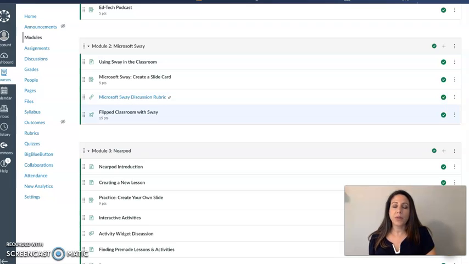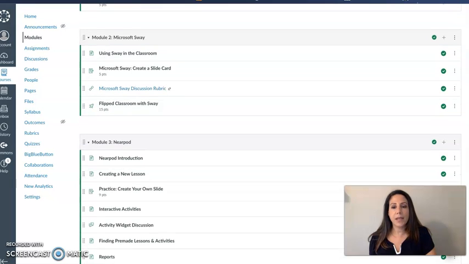Then students will be able to set an example of what Microsoft Sway is in a flipped classroom, which is something they discussed in the mini course above.